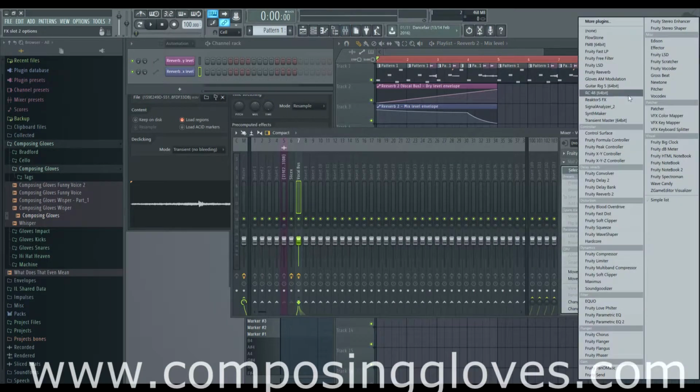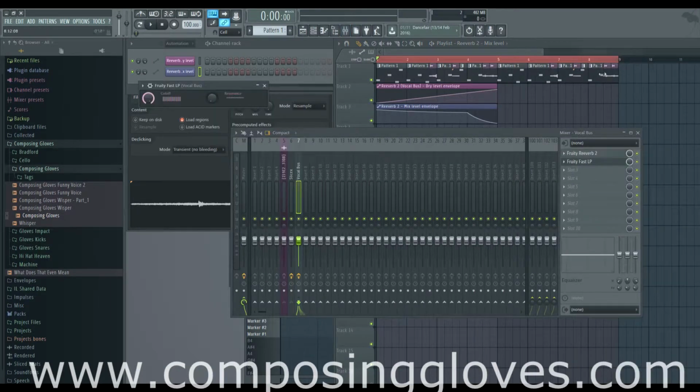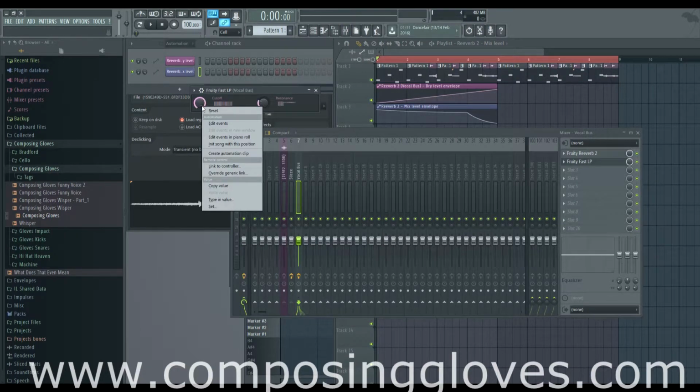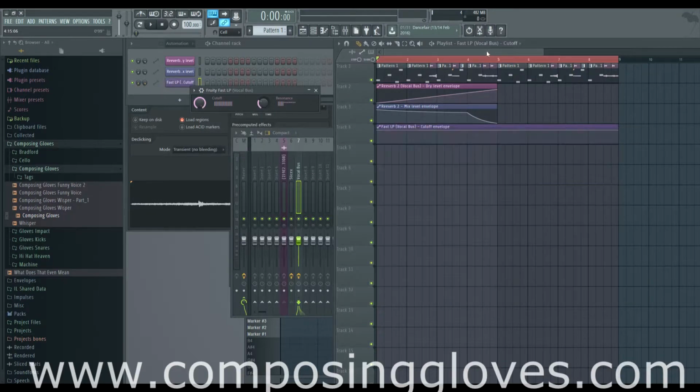Now we're going to add a Fruity free filter. A Fruity low pass filter will do exactly what I want anyways. So we're going to turn the resonance up. Again, watch my parametric EQ2 video if you don't know about basic reverb shapes and things. So we're going to create an automation clip for this. And this guy is going to start out completely low pass, or at least really heavily low pass, and it's going to reach a climax right here. And so we're going to have this going on.